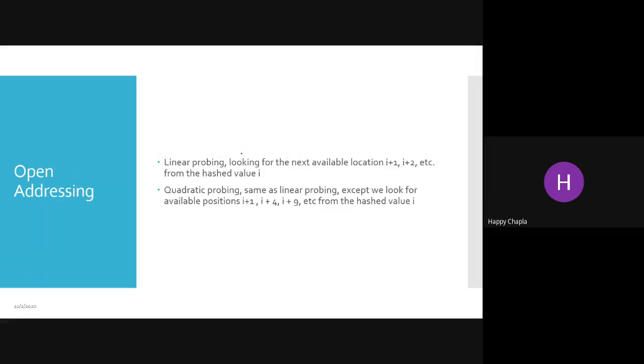Now, linear probing means looking for the next available location, like i plus 1. So if I'm storing a record at location number 2, and there is a collision at location number 2, then I try to access the directly next location. If it is free, then the next value which was going to be stored at the same location is transferred to the next address. That is our linear probing.